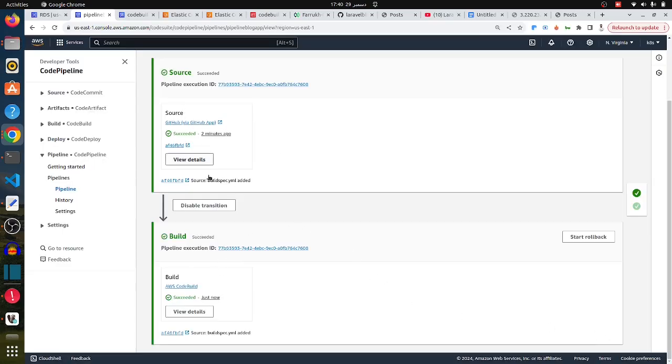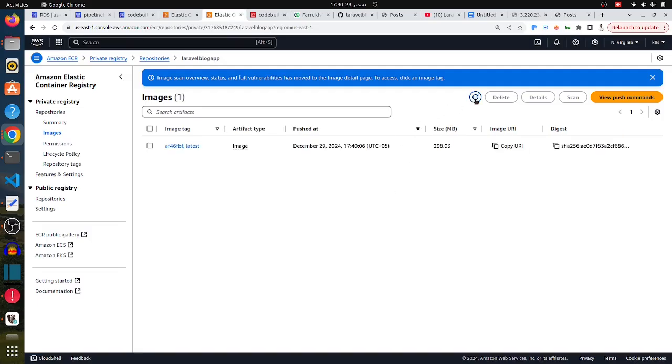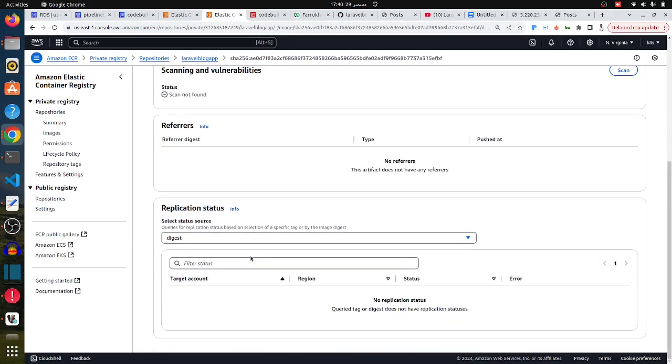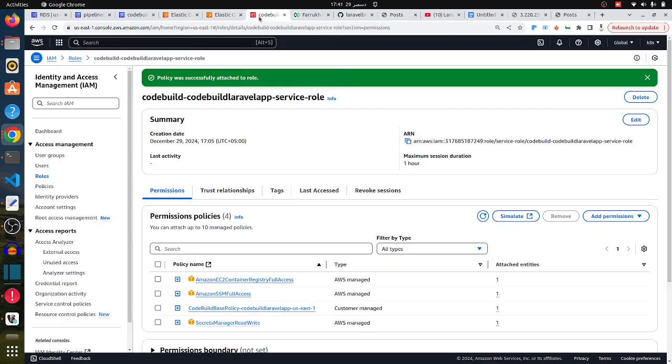Now these two have been built. Let's verify that I do have the image here. Yes, I do have the image with two kinds of tags. One is the latest tag, and the other is the commit ID as a tag. So the image is here. Now it's time to use this image to automatically deploy on ECS. So now I need ECS as well.